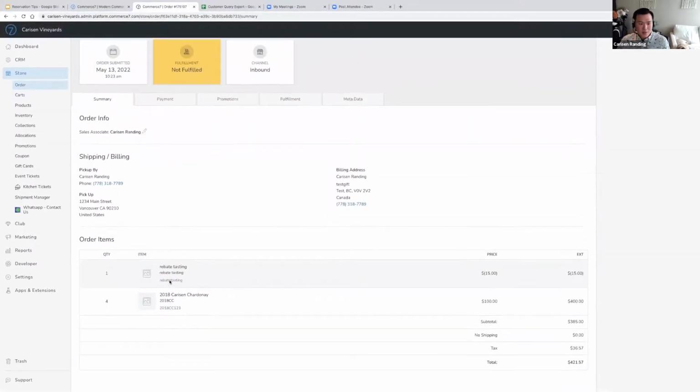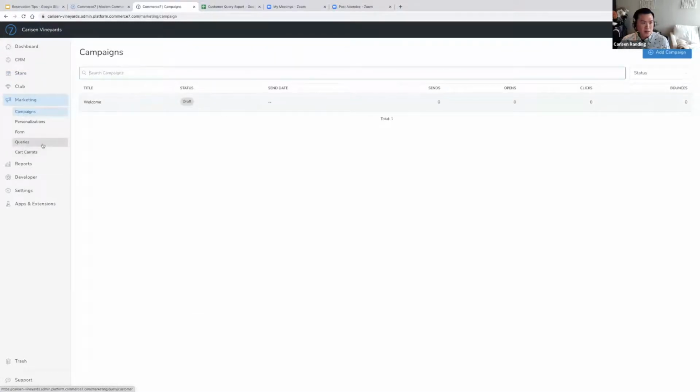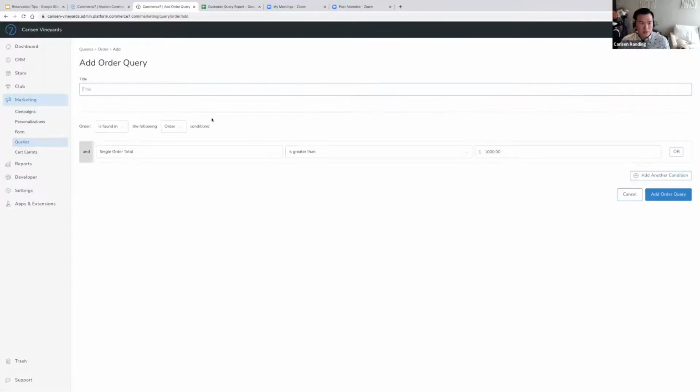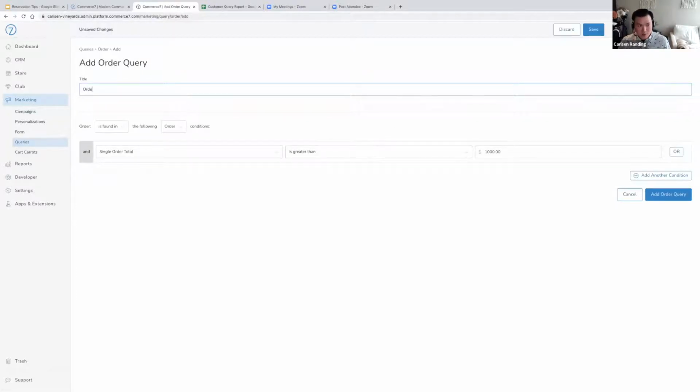So the SKU that now we want to look at is rebate tasting. We can then navigate over to marketing, queries, order queries, add an order query, orders from reservation contain rebate SKU. And we want the SKU purchase condition and look for transactions that contain this specific SKU.